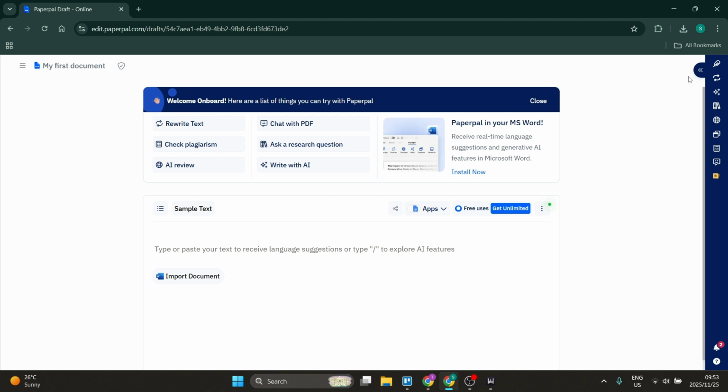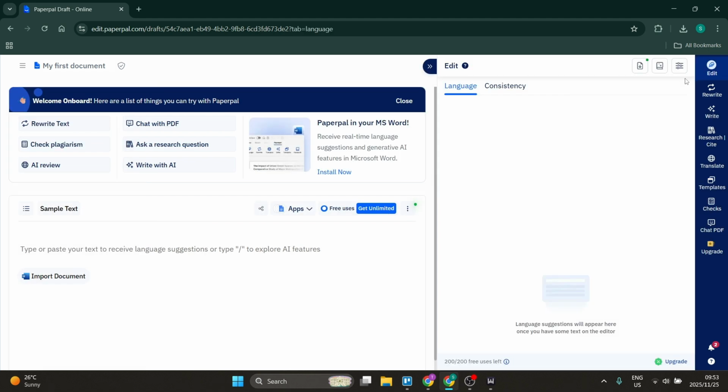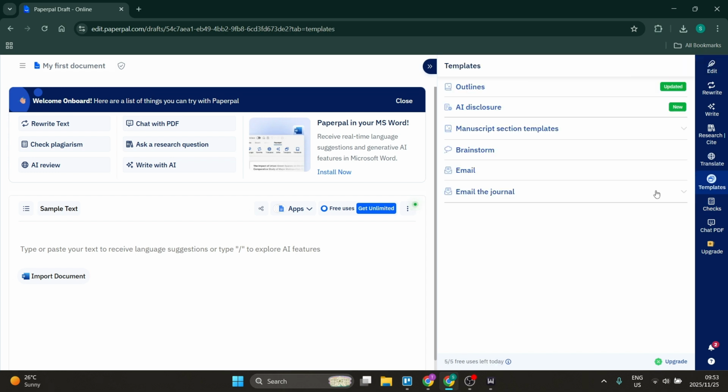Now, on the right-hand side, you will see this menu. So once you've opened this menu, you'll see that there are quite a few options on the right hand side. So here you can edit, you can rewrite an existing paper, you can write as well, and then there is the templates section. Now the template section is nice if you don't have much of an idea just yet.